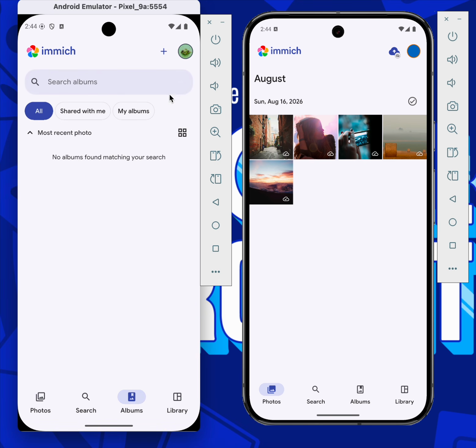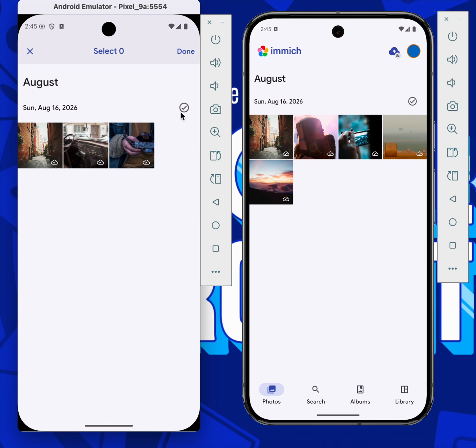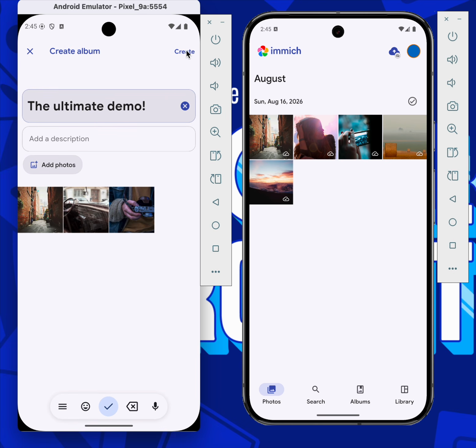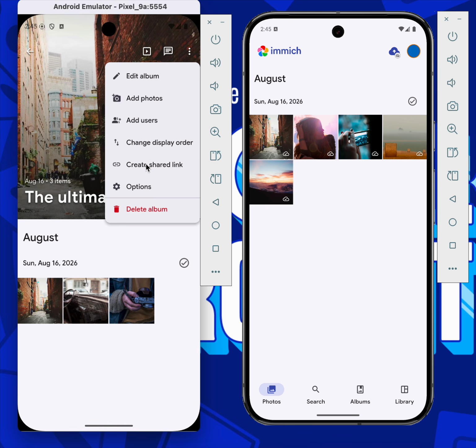If you go to the album, you can add a new album, and let's call this the ultimate demo, because this is the ultimate demo. If this goes wrong, I'm not doing it again. I'm joking, it should go fine. Right, we're going to create this lovely album here. Okay, and we want to create a shared link.